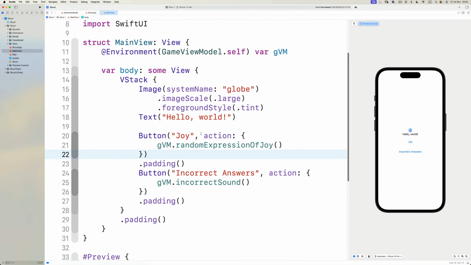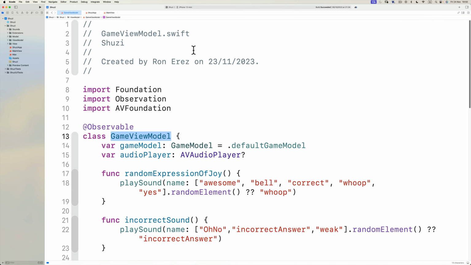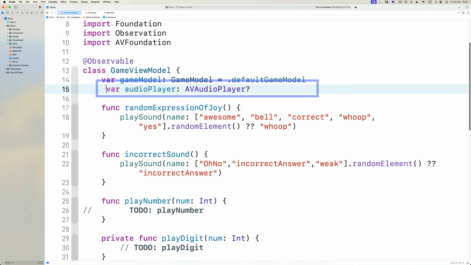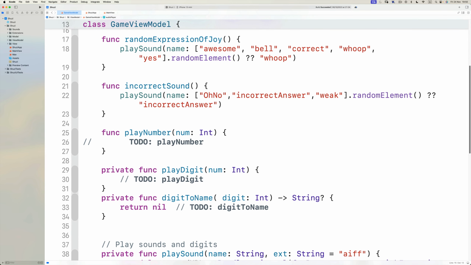Okay, so let's go back to the game view model. And one thing I'd like to do is change the audio player to a private variable. It should not be accessible to the view. That's just a minor thing, but still, it's important. Next, let's start running through these to-dos.